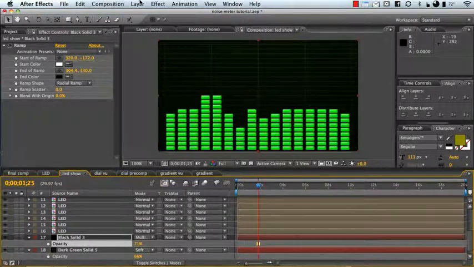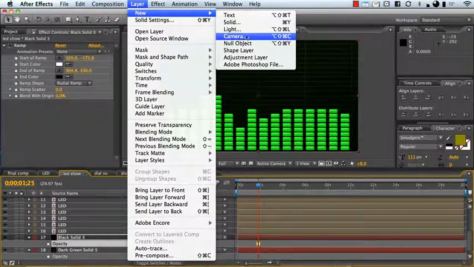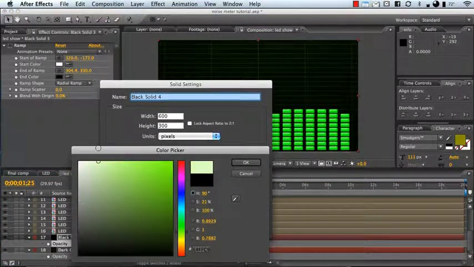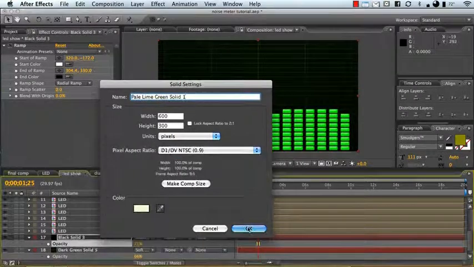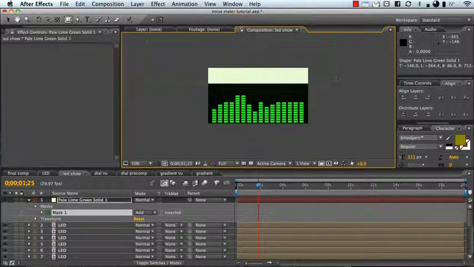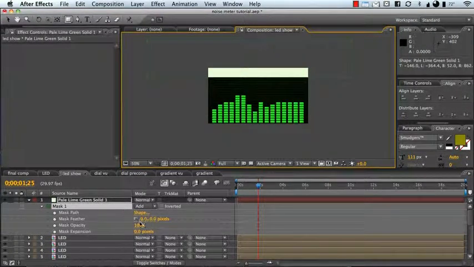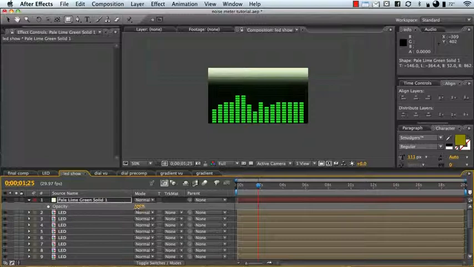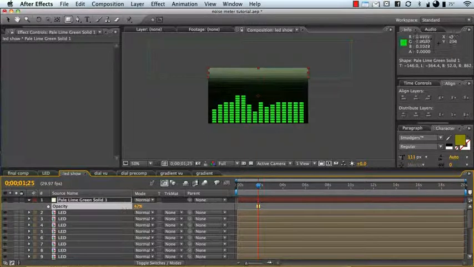The last thing I'm going to do is make a glare on the screen. So I'll make a nice light green solid here, and I'll put a nice big mask on the top. Hit MM to get my mask properties. Feather it quite a bit. Hit T to get the transparency and lower the transparency, just to make a nice subtle glare.